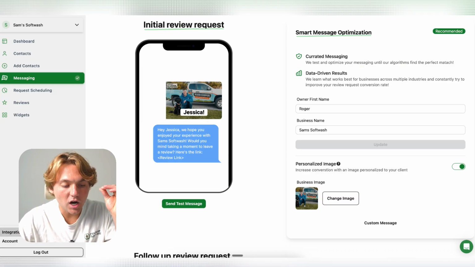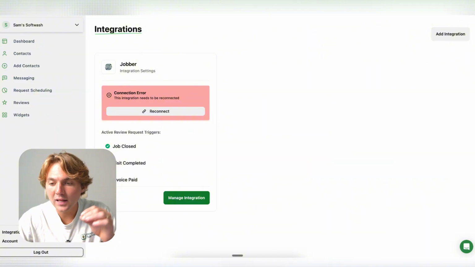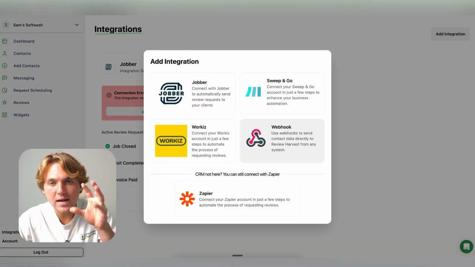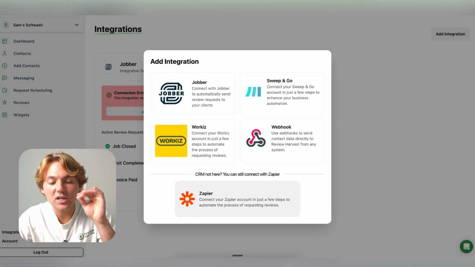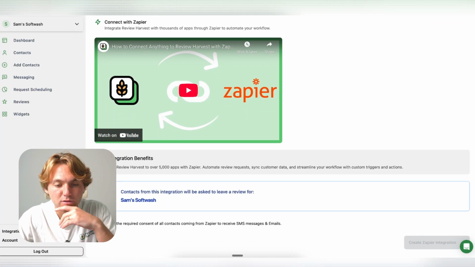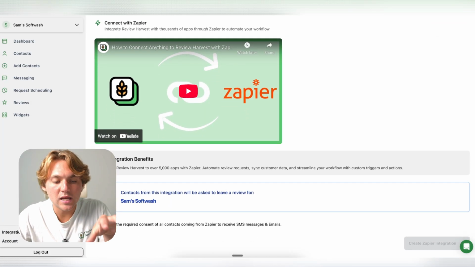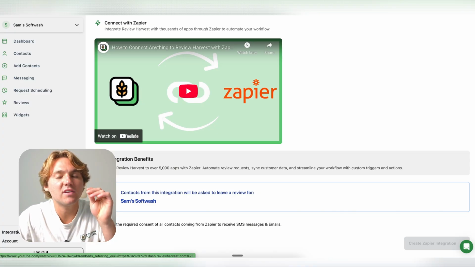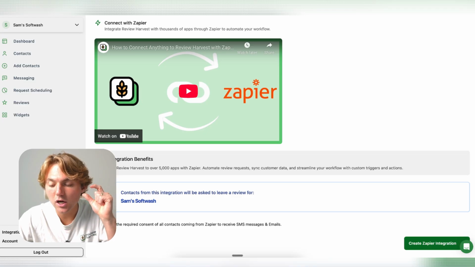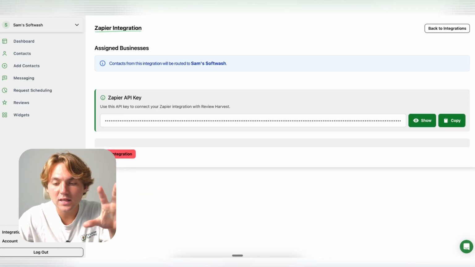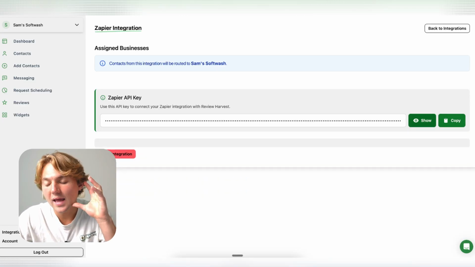So if you click on integrations right here, we wanna go ahead and click on add integration. And right now we don't have a direct integration with Market. Maybe that'll be down the line, hopefully. But if you click on Zapier here, we can make it happen totally for free. So we have this video on how to use Zapier, but this video is gonna be more relevant because it's gonna be very specific to Market. So if we click on I have required consent, click on create a Zapier integration, what's gonna happen is now we're gonna give you an API key.